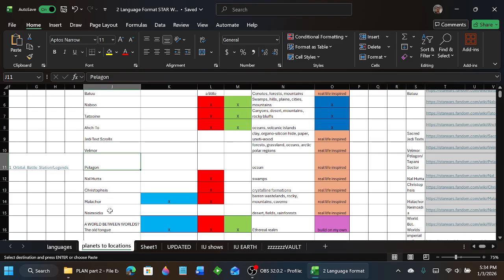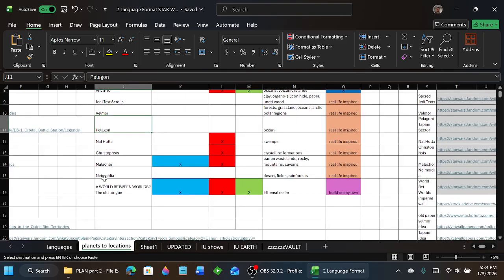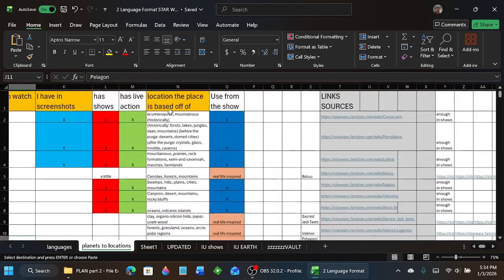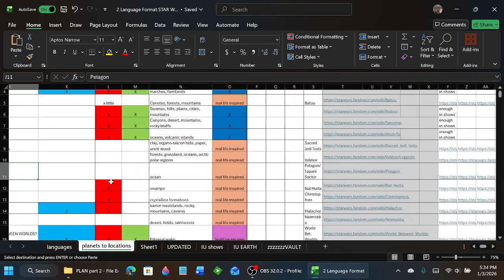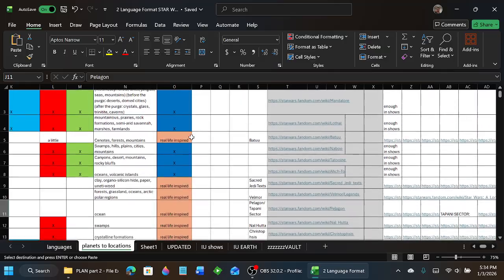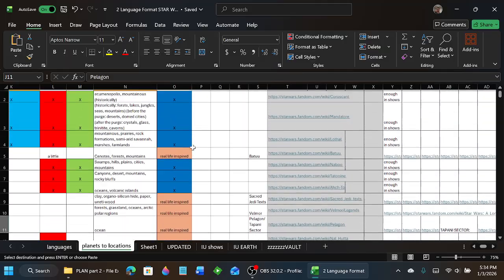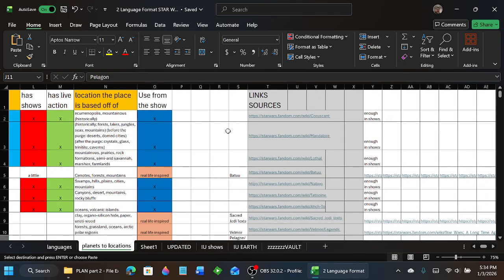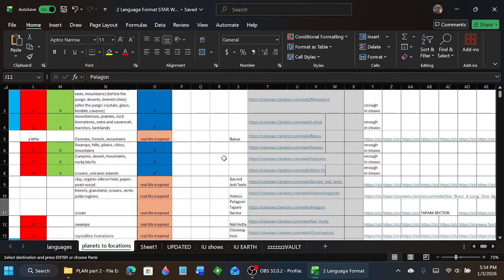Nemoidia and Pelagon I decided not to do. Instead, this one is Raxus Secundus, and Pelagon instead is just the Tapani sector. And then I have descriptions of what they look like, and if they're in live action or not, and then if I should have real life inspired locations. And then these are links of the sources I used.